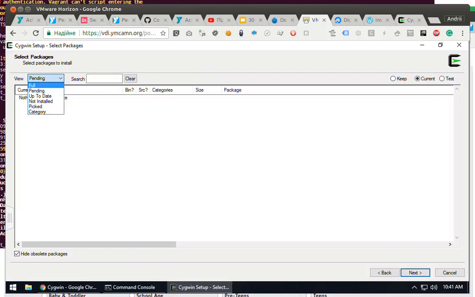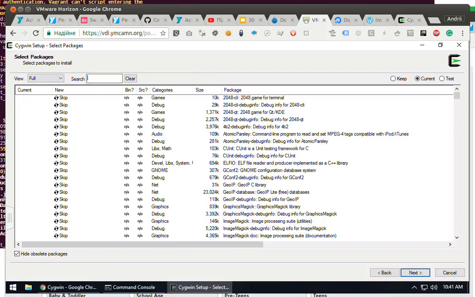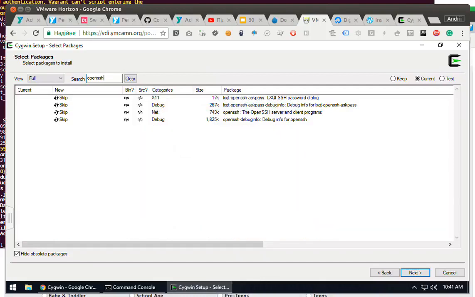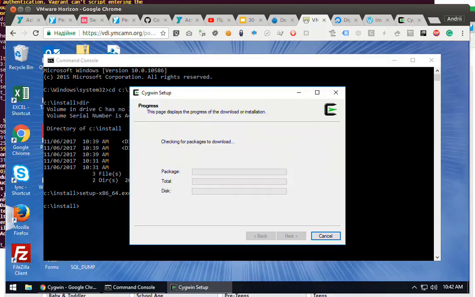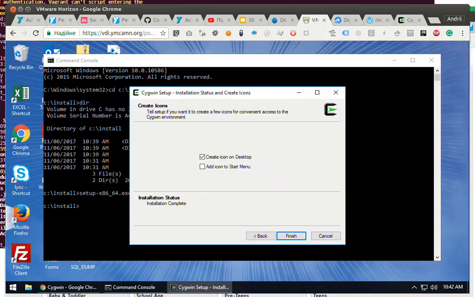Then in view, press select full, and in search select open SSH. You need to find the open SSH and mark it, click on the new column to get the version. The first one is okay. In my case it's 7.4p1-1, so next. Wait until it is installed. It should be really fast. And create icon on desktop.